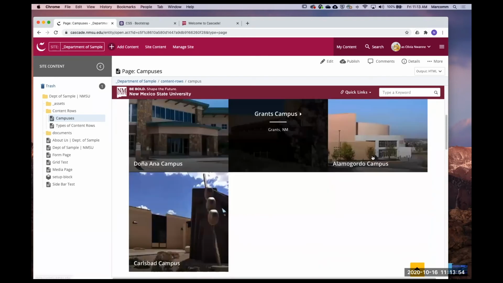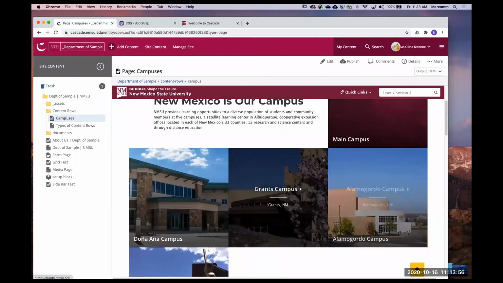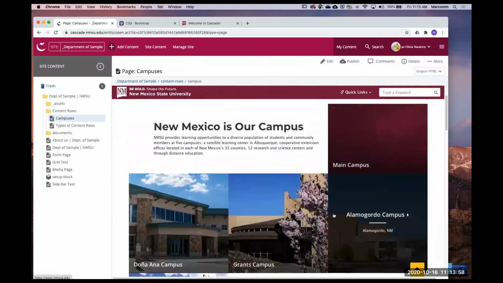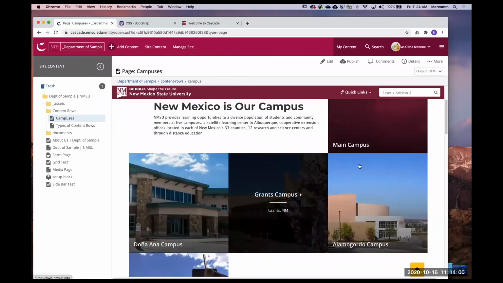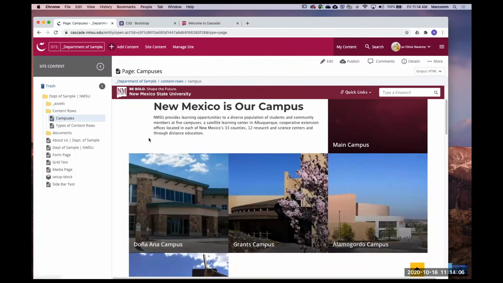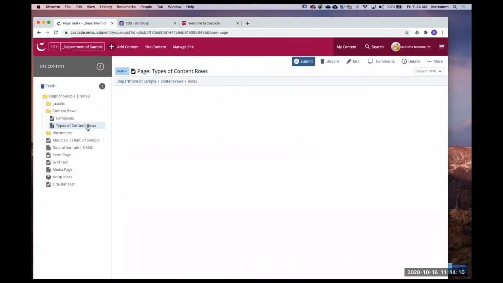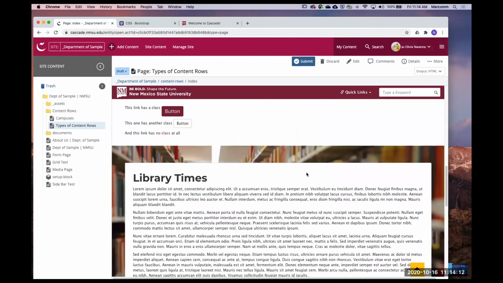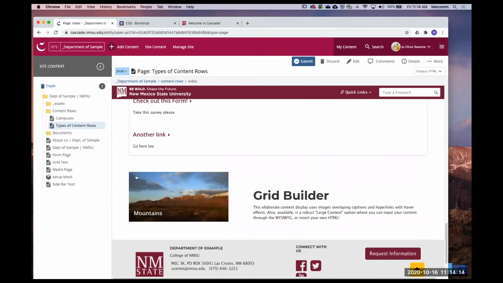And I'll show how it's made. The cool thing is, what you want to have already are some nice images that have the same height. And I'll show you why. Let's go back to the content rows. And this grid builder is only 1 row that has 1 image and 1 area of text. Let's take a look at it.